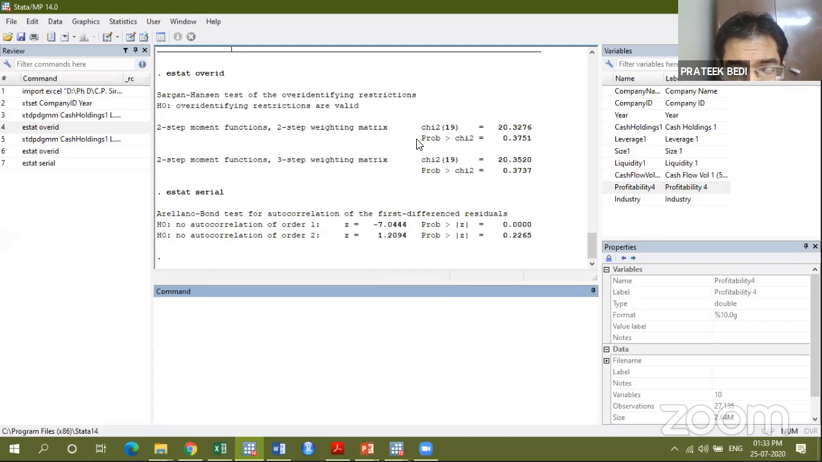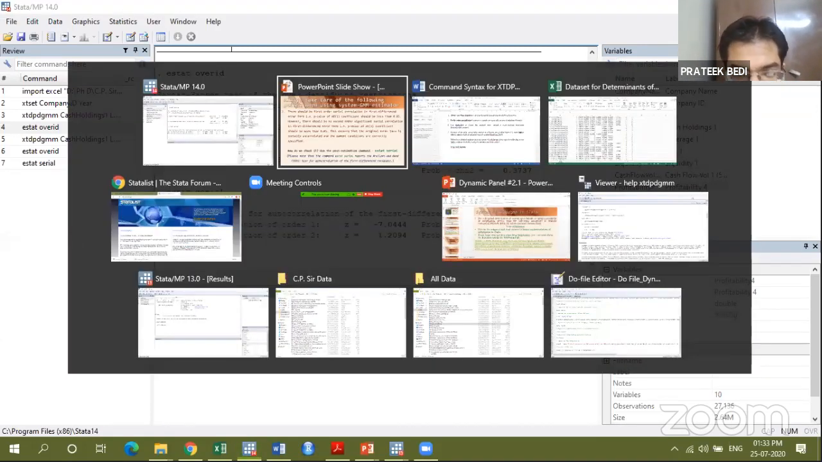assumption is that there should be no autocorrelation of order 2, which means that there should not be any second order serial correlation, and this hypothesis is not rejected, and this is what we want. The p-value is 0.2265. Okay, so this hypothesis is accepted, and that is why this condition is also satisfied.